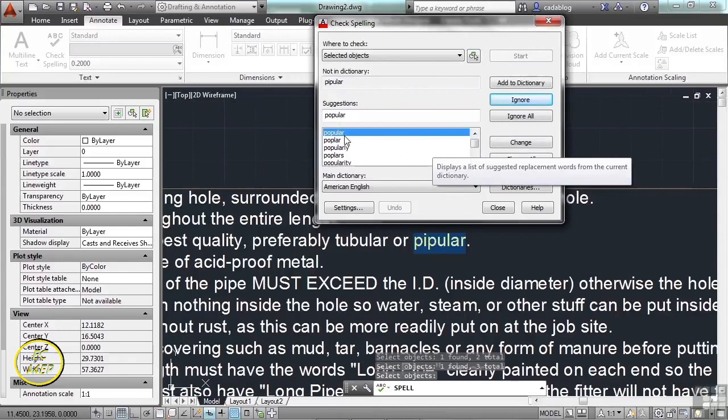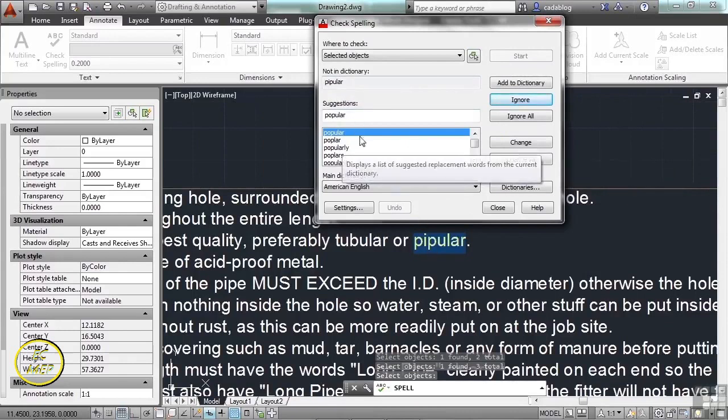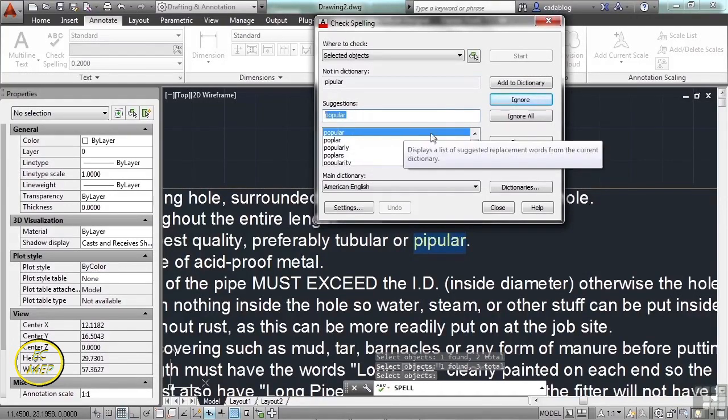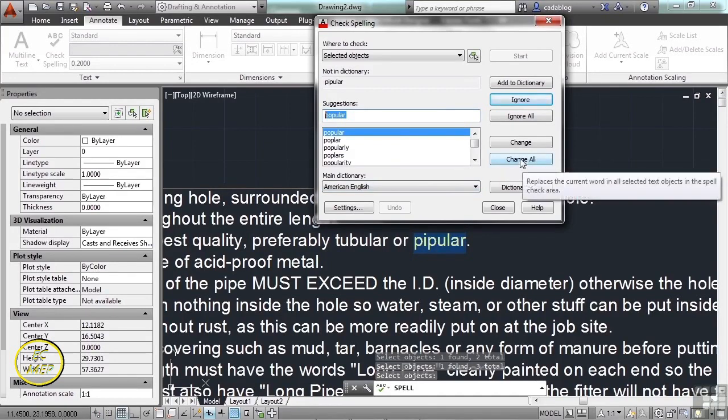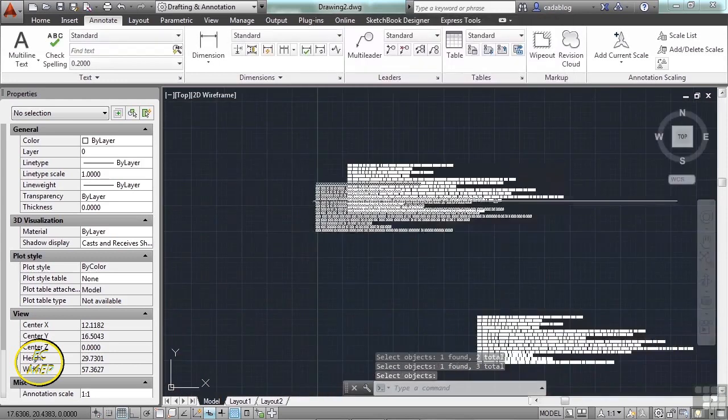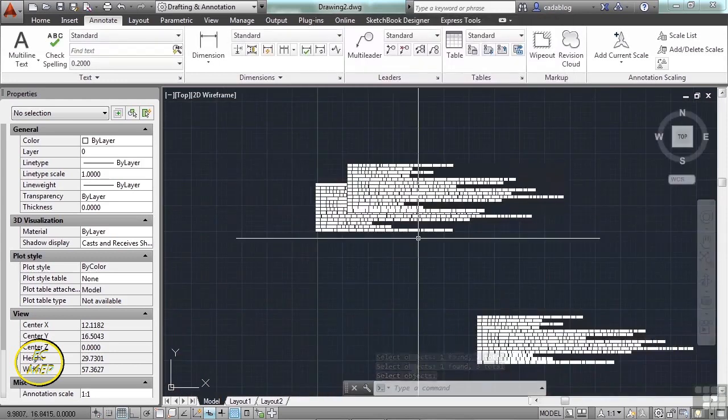It'll do a scan. It'll find the word, it'll zoom right to it and give you some suggestions. And if the suggestions are wrong, you can just type it in right here, whatever it needs to be. And at every instance that this misspelling is found in your selection set, it will change all of them at once or just one at a time, or you can ignore them all. So those are some advanced editing techniques and tools that you can use when working with multi-line text.